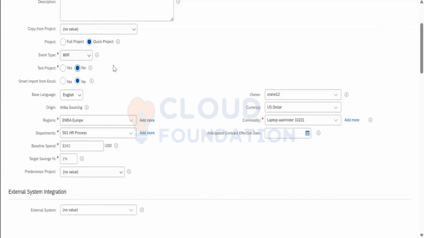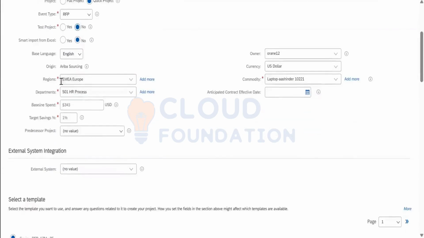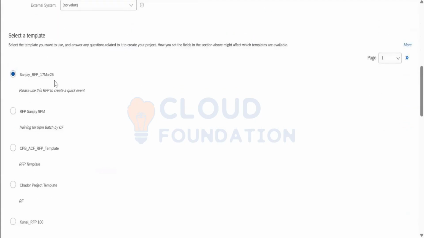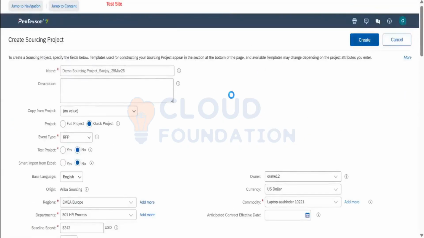So don't think that it is a big job or something. The naming convention which Ariba is using is projects. Okay, we have seen how to search the different values. By going to add more, you can search for multiple values. Now I will be selecting one template, Sanjay RFP 17th March 2025. Please use this RFP to create a quick event. Let's select this one. Click on create.